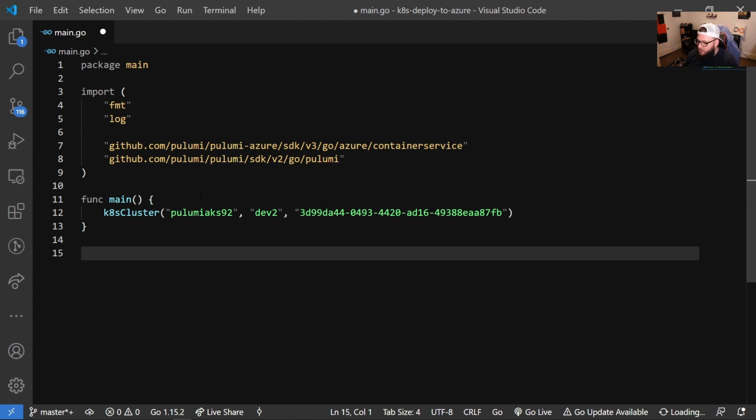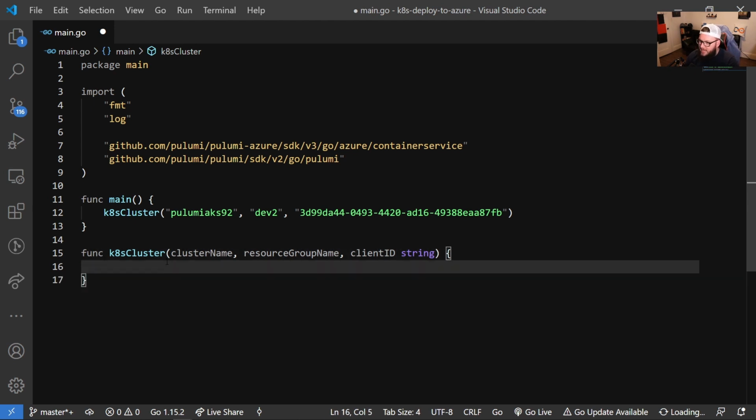So I'm going to click enter here. And what I'm going to do is start defining my function, the AKS cluster function. All right, we have that. We're going to hit enter here. So this is going to be our function that's actually kicking off the deployment of AKS. And then inside of that function, we're going to have an anonymous function that's going to run pulumi.Run. So let's go ahead and close that off.